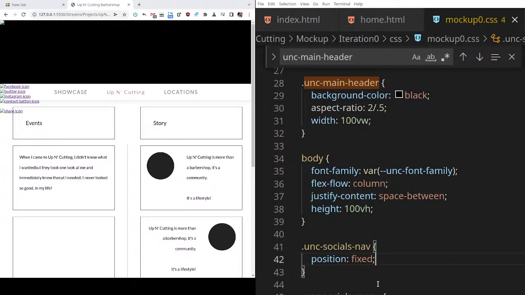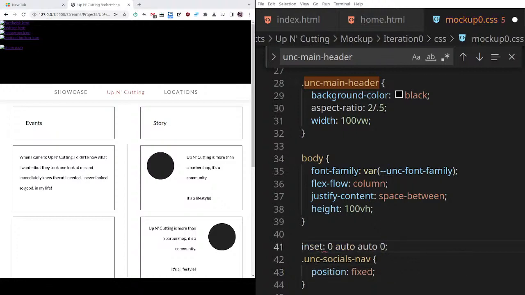Good, so we're going to use position fixed, and then we're going to put them to the top left of the window. So use inset 0, which is top to 0, right to auto, bottom to auto, and left to 0. Can move this up just to keep things in alphabetical order as well.